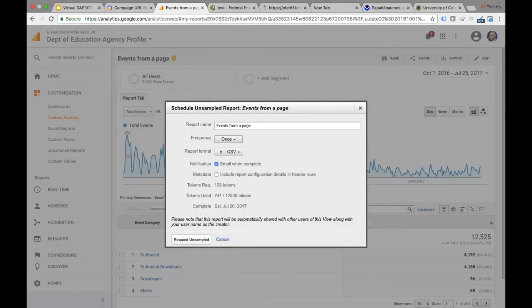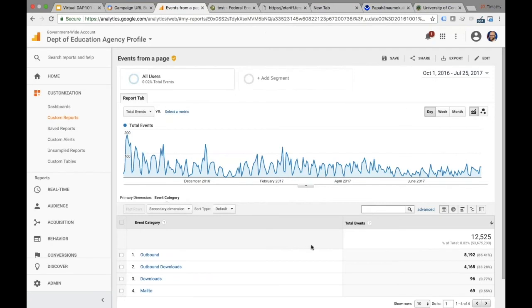And when that happens, it'll ask you whether or not you want to have the frequency more than once. You get to pick the format that it'll come in. So I'm just going to leave it at CSV. You can have it email you when the unsampled report is completed, and you hit Request. So then what happens is Google in the background does the more tedious, long work to try to figure out your report accounting for 100% of sessions, and it'll email you when it's done.